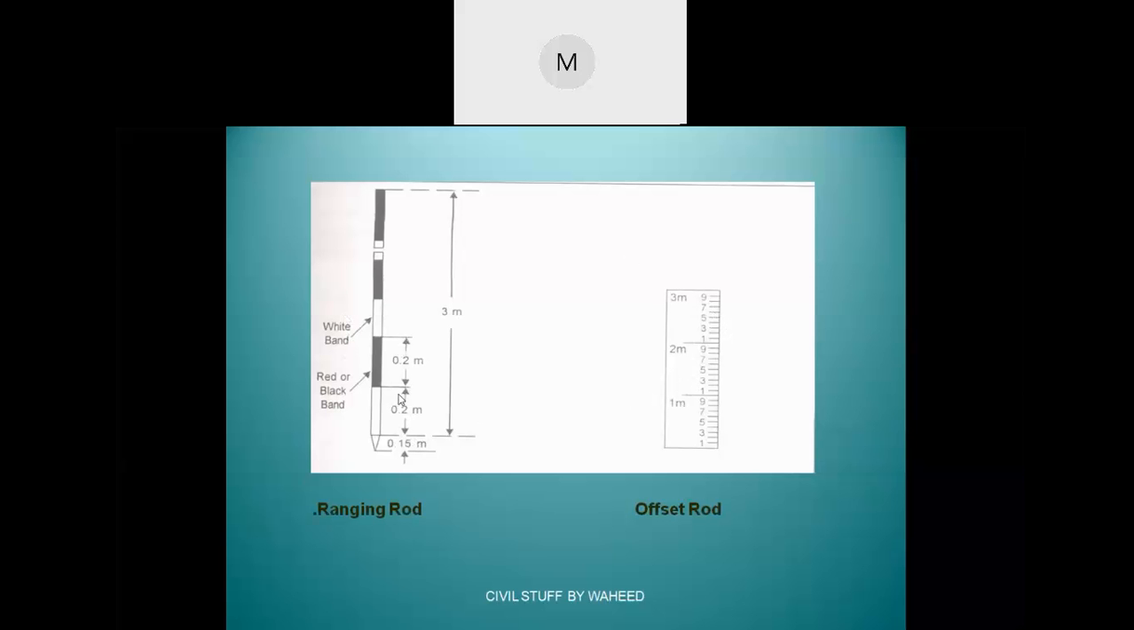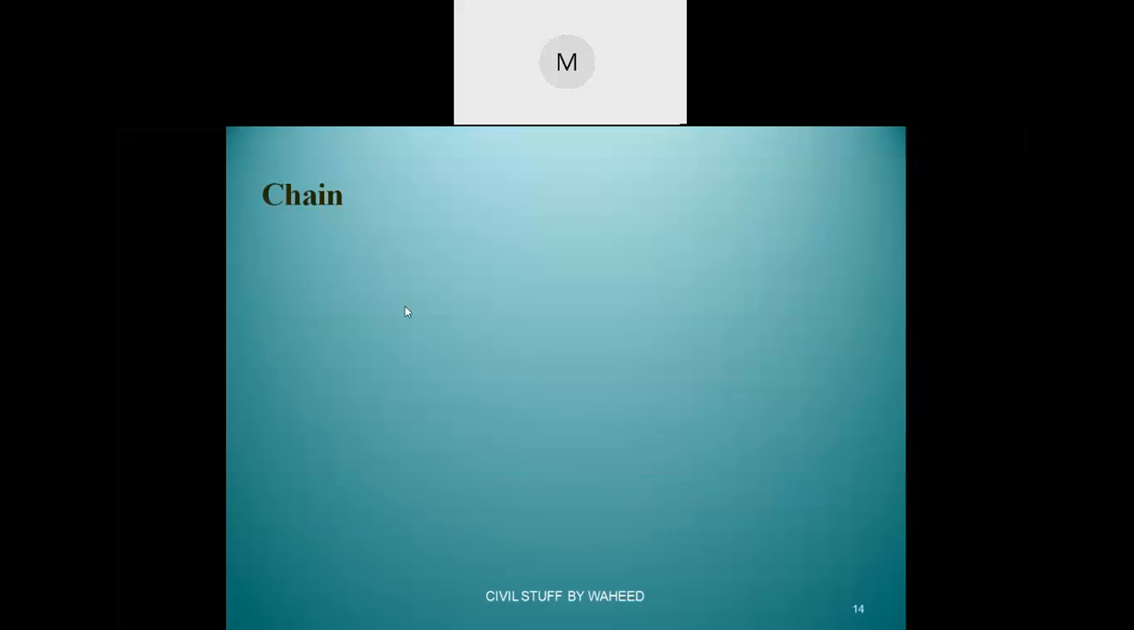Next, this is an offset rod. Now, what is the difference between this one and this one is, here only strips will be there, whereas in an offset rod you will have the same ranging rod-like pole, on that you will have graduations like this. Reading 1 meter, 2 meter, 3 meter, like that you will have the graduation. Whereas for a ranging rod, only colored strips will be there, but not the readings. Okay.